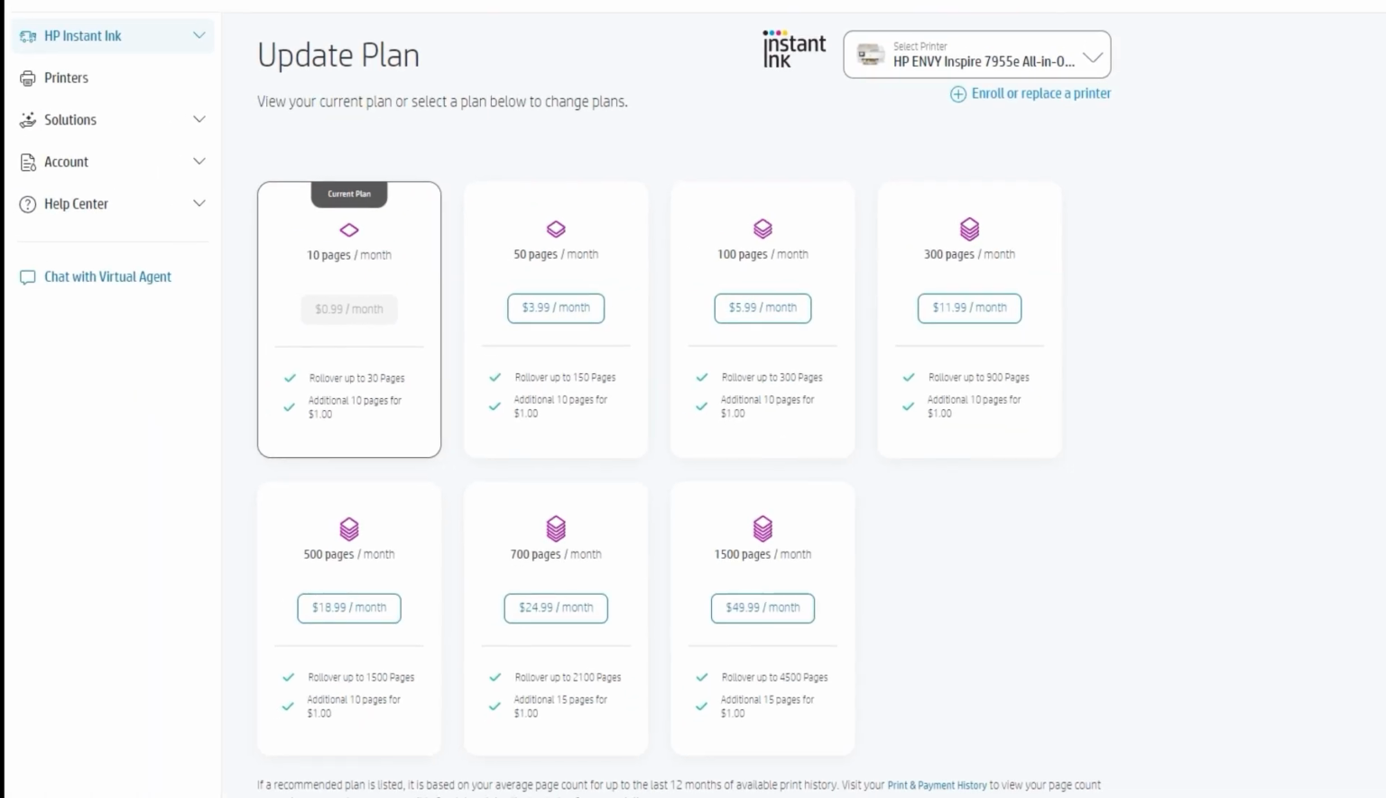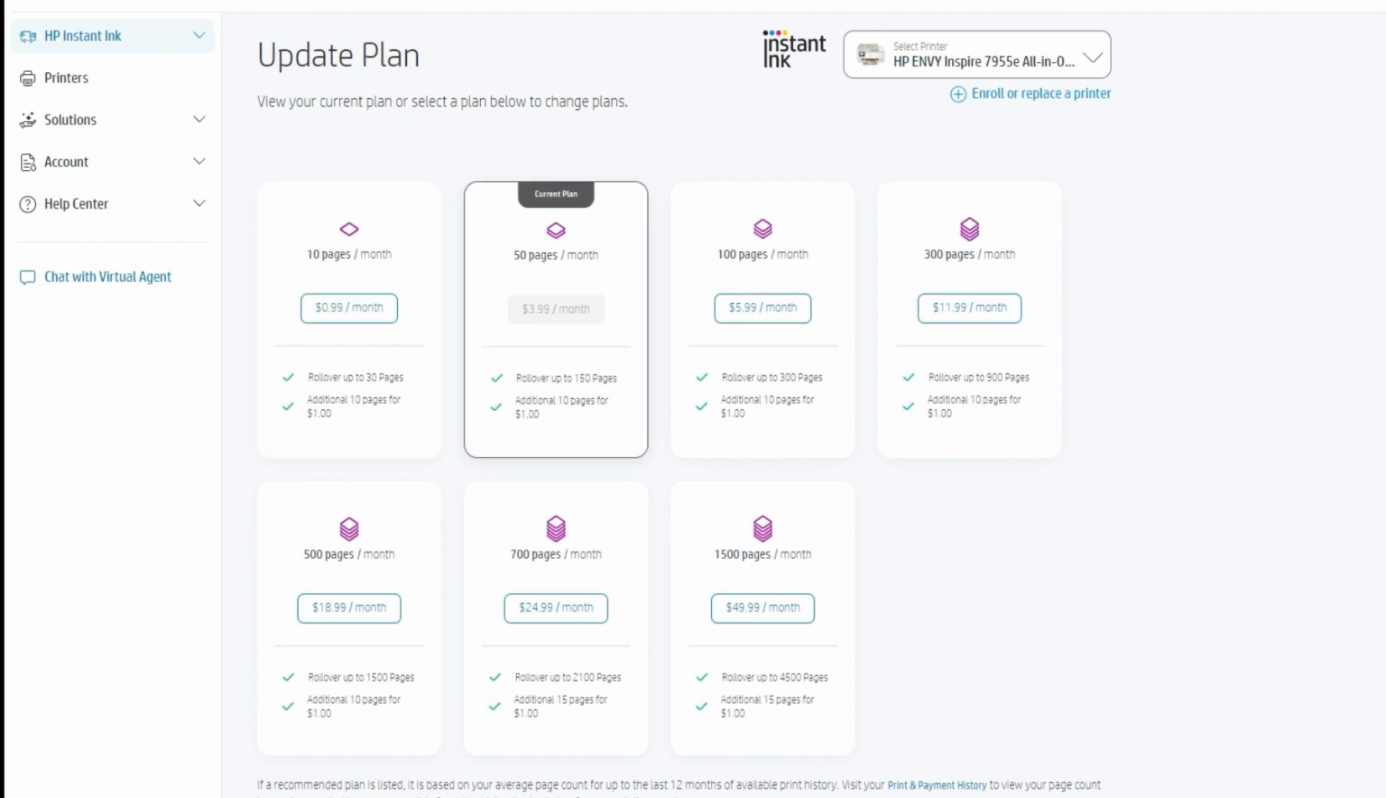From here, you will be able to see a list of available plans as well as your current plan. Select the plan that you would like to change to from the list of available plans. Any option on your current plan level, such as Instant Ink plus paper, changes automatically to the new plan level.